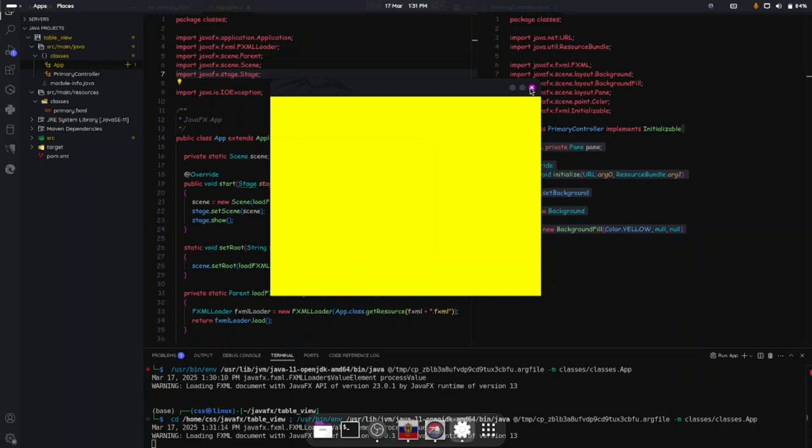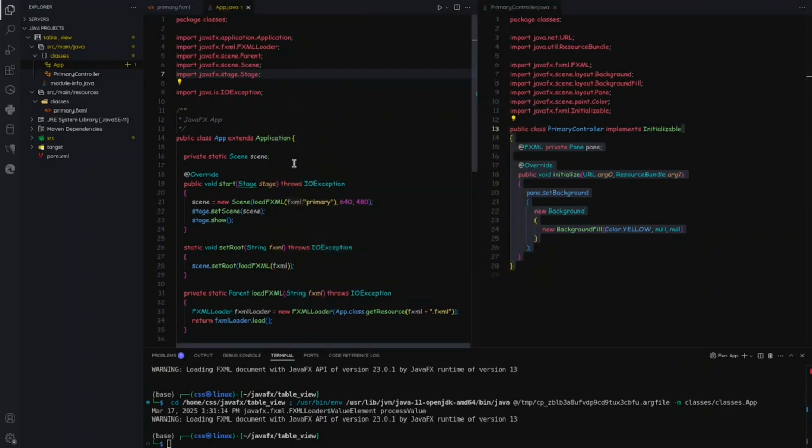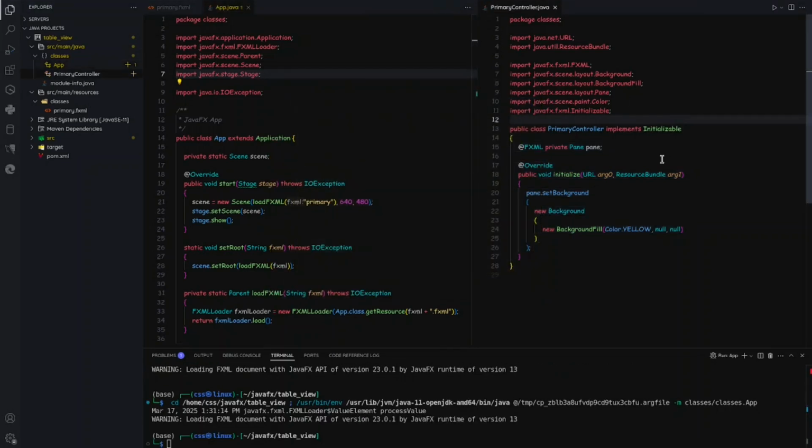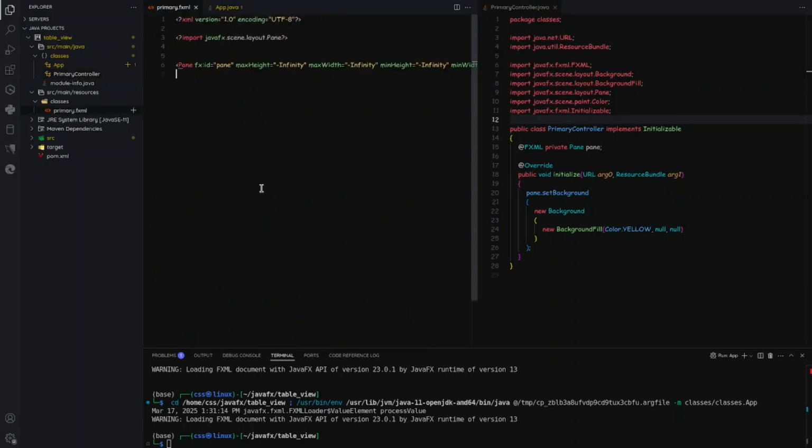So it's very important to know that if you do some changes and they don't reflect, they don't happen on the user interface, maybe you are missing the instruction of linking the controller with the view. So put attention to that.